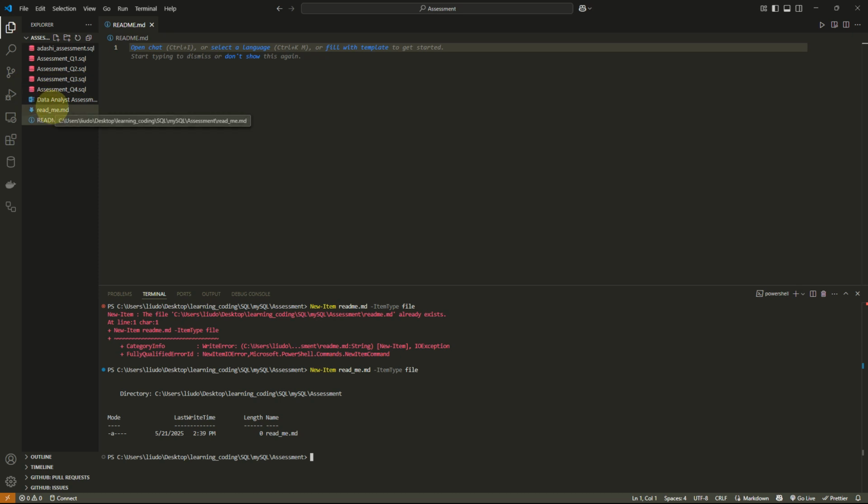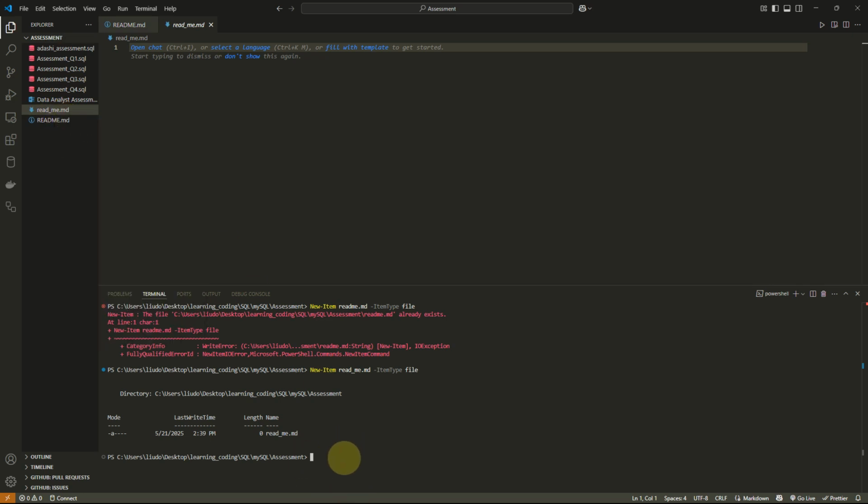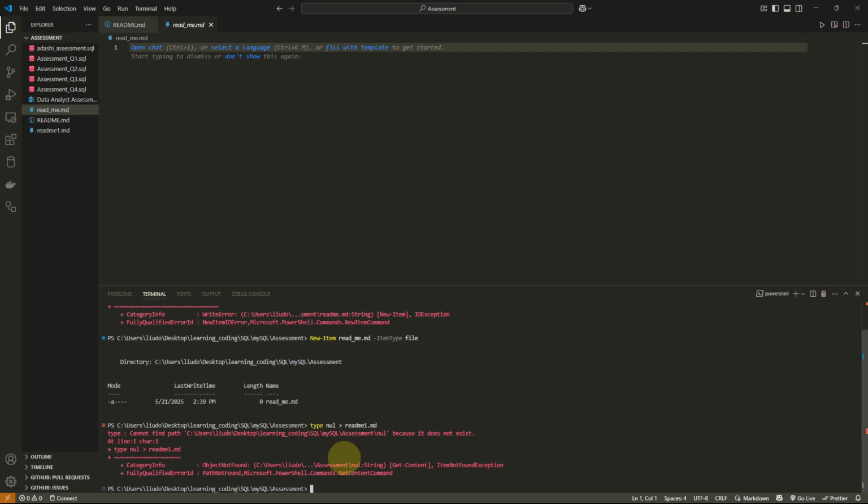So you then have your readme file here. There are several ways. If you want to use command, you just say cmd, type null, then give this, then say readme. Maybe I'll say readme1.md, and it will create my readme file. So I'm just going to delete this.